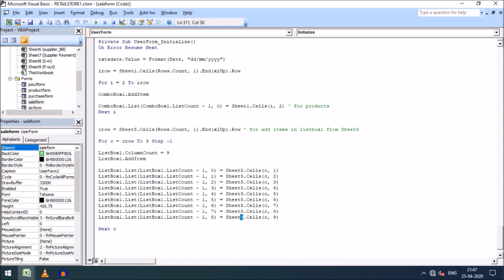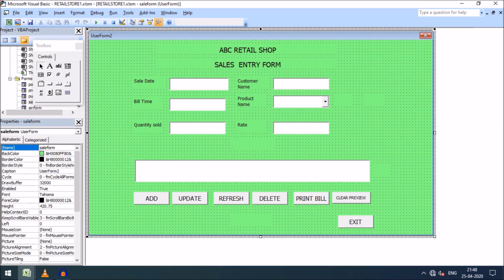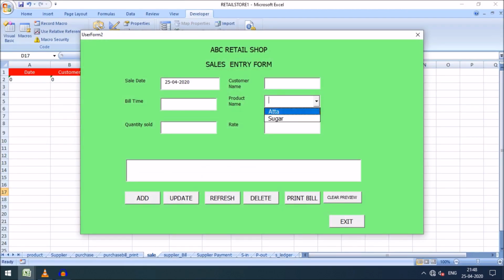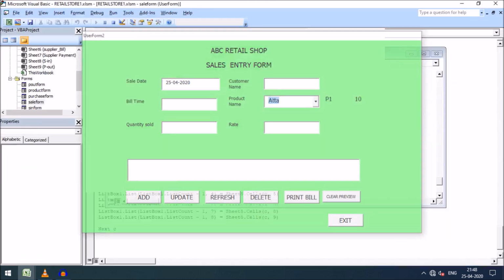You can see the same code in my last videos also, just the reference has been changed: sheet 5 instead of sheet 3, which was used in our purchase form. So, friends, we have written code in our initialize event. And in this section, whenever I click on the product name, you can see the product ID and the stock of the product being displayed.